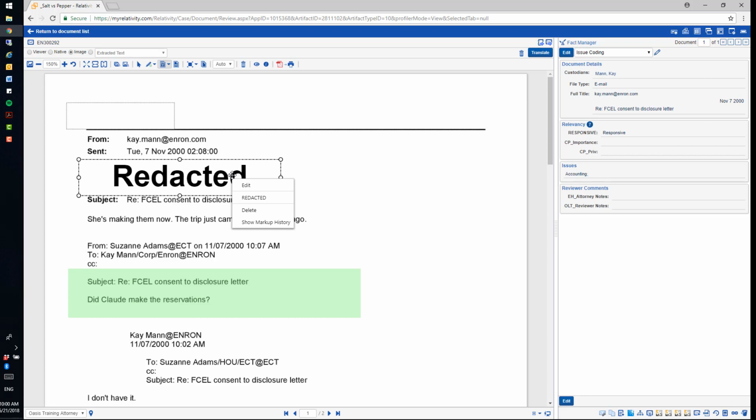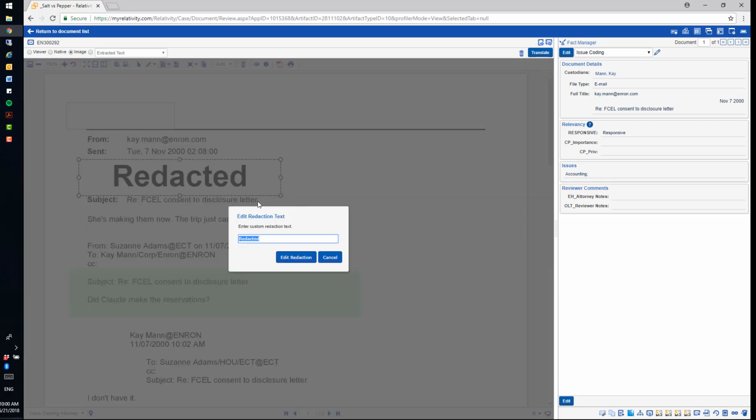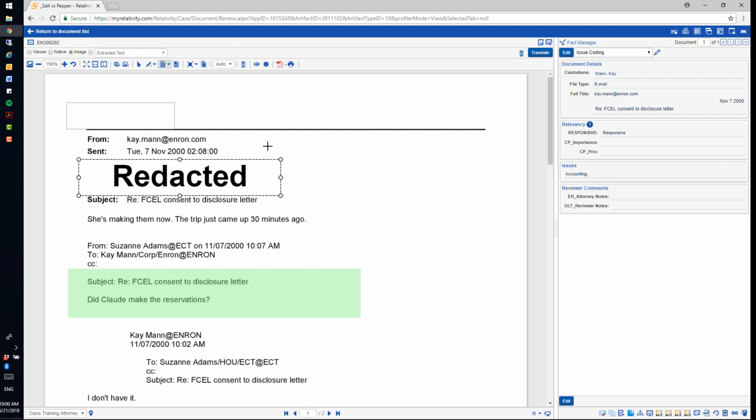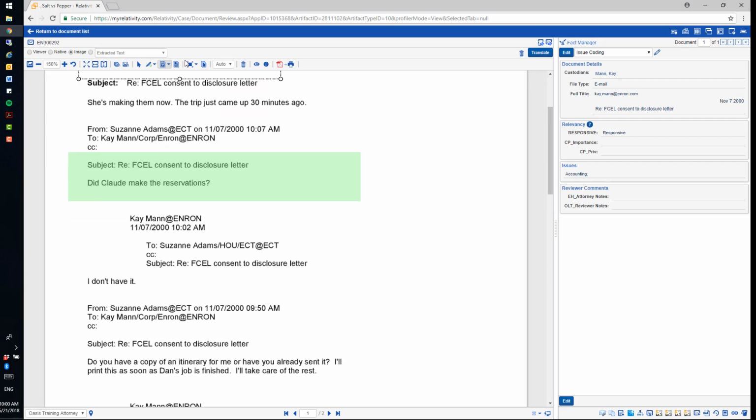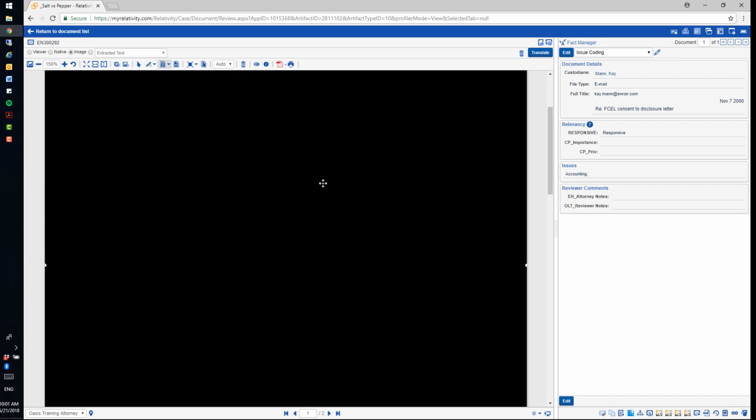And if you want to edit the text, just right click and edit, and you can adjust the text as you like. There's also full page and multi-page redaction options. So if you just want to redact the full page, you can go like so. This is just a single page.